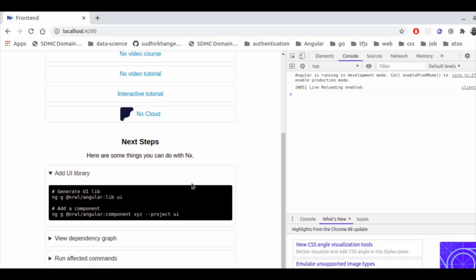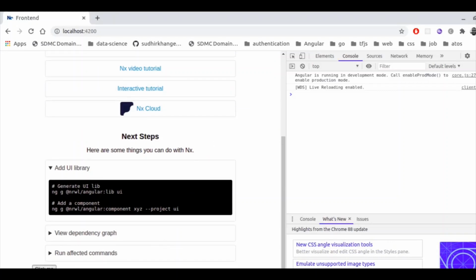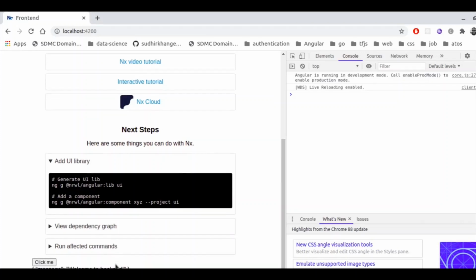Now if we navigate to the page, we can see that the page is well displayed, and if we click here, we can see that the message is also fetched from the backend. So you can see that the whole pipeline is working: NX with Angular and NestJS.